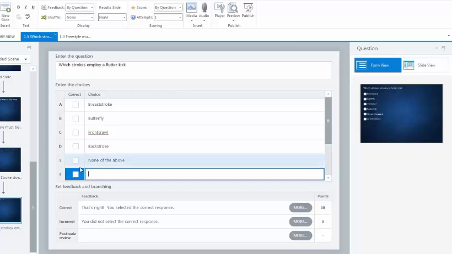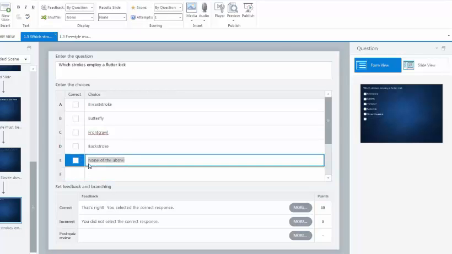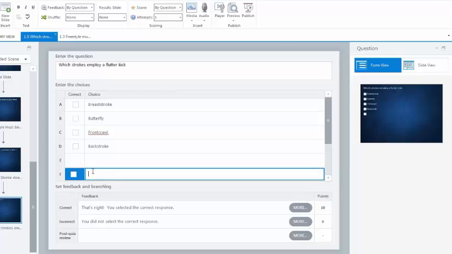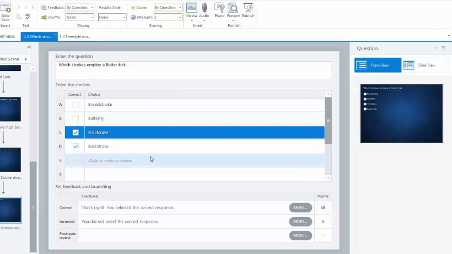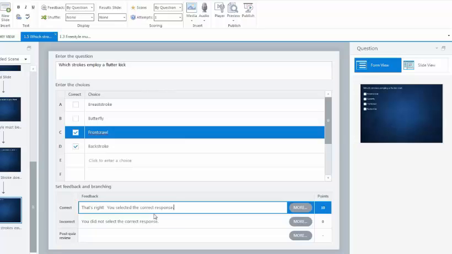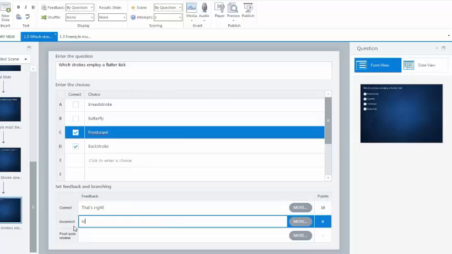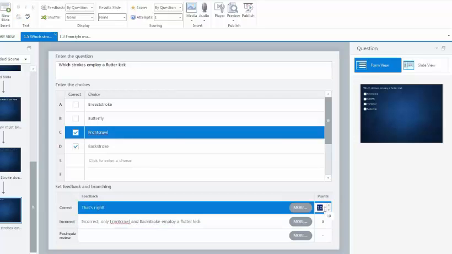We're going to take these two out, and you see once you delete the text on any of these, the answer disappears. And then we can select the ones that are correct, so backstroke and front crawl are the two correct answers. And again down here we have our that's right and our incorrect. And we change our points to make it the same as the others. Now this is up to you. If you wanted to, you could give this weighted more with points and so on.